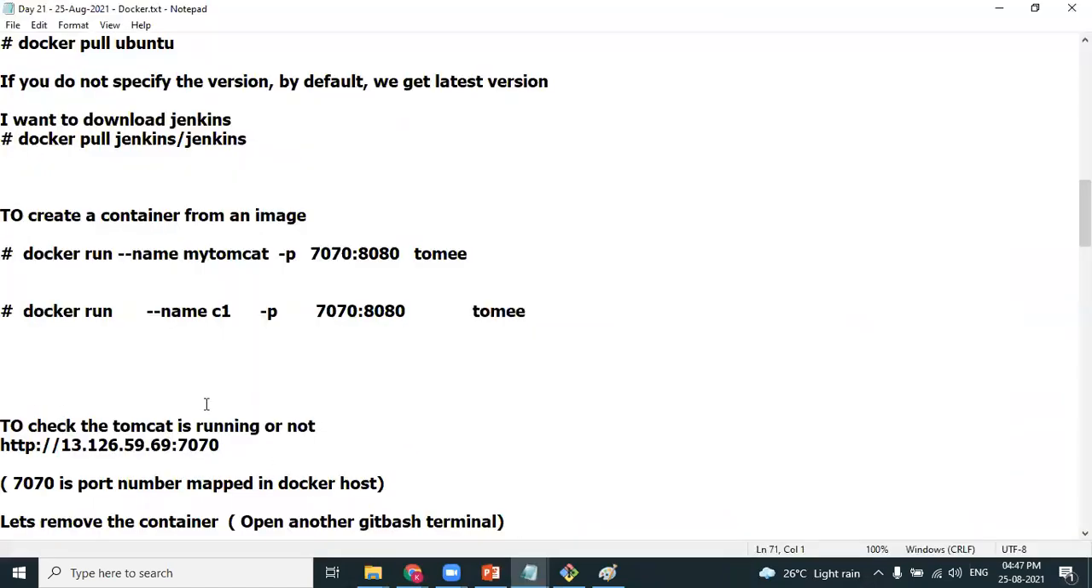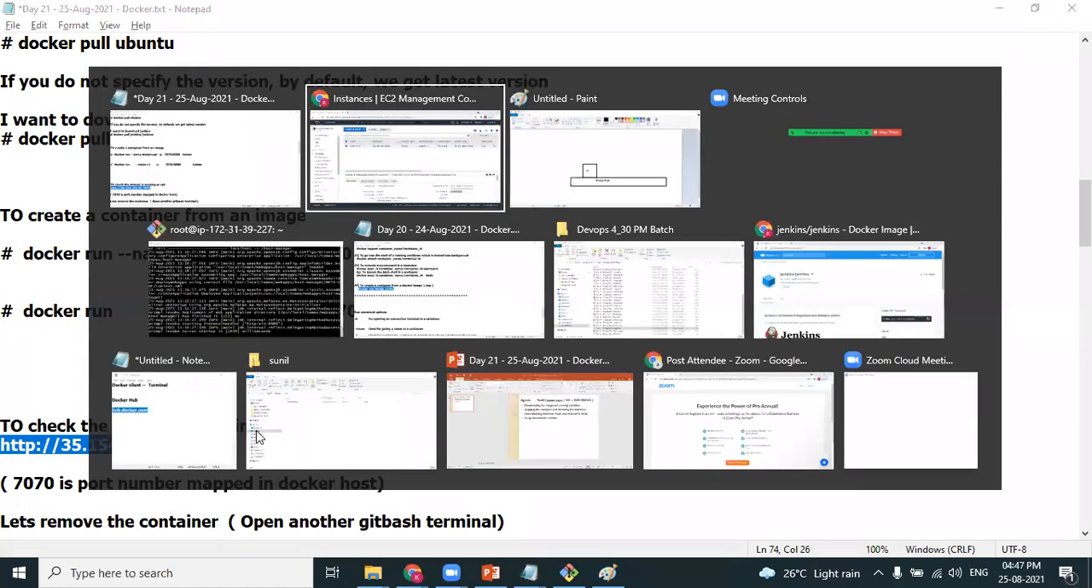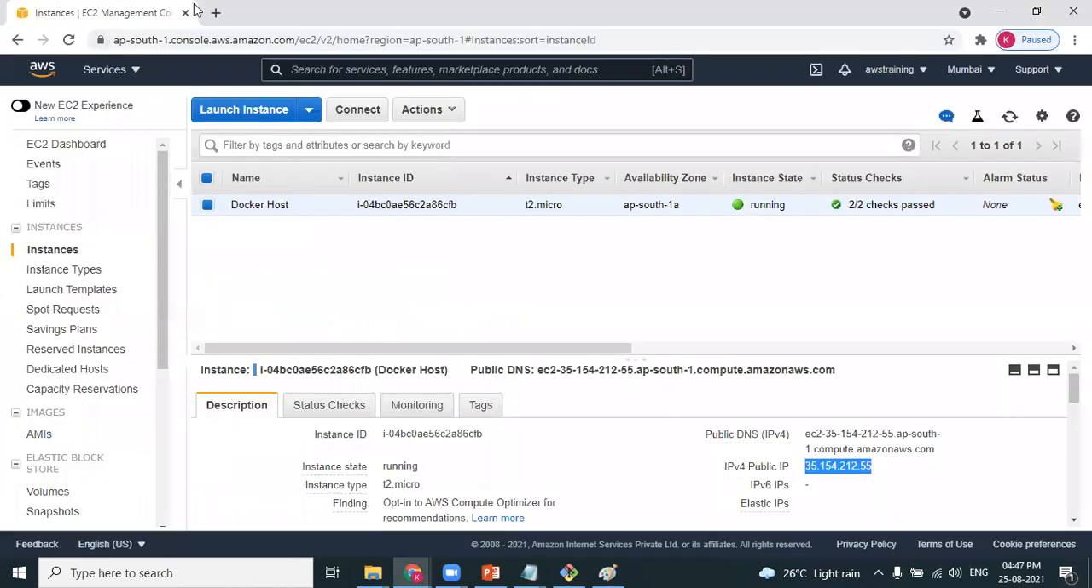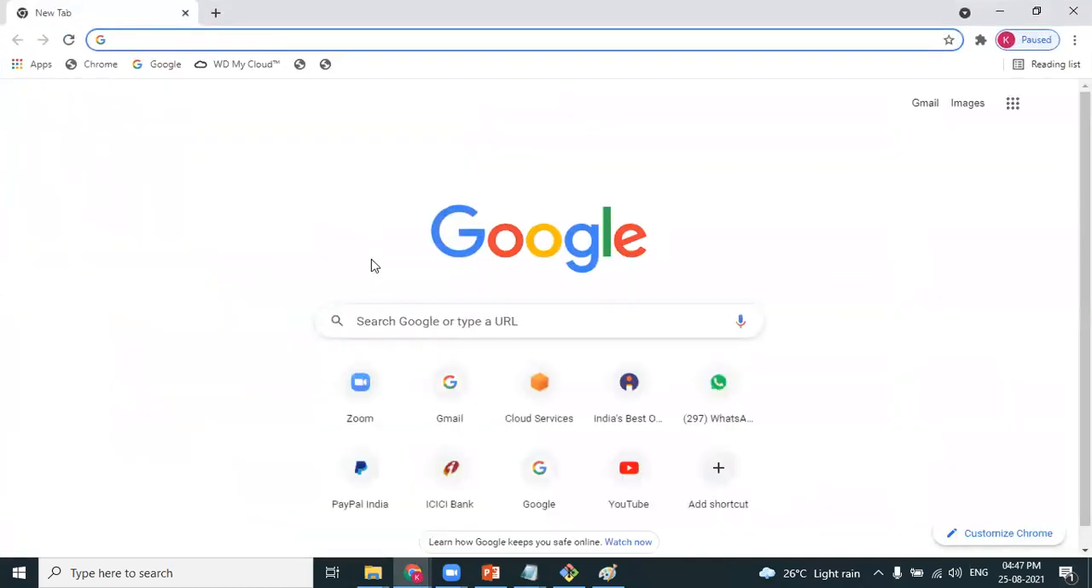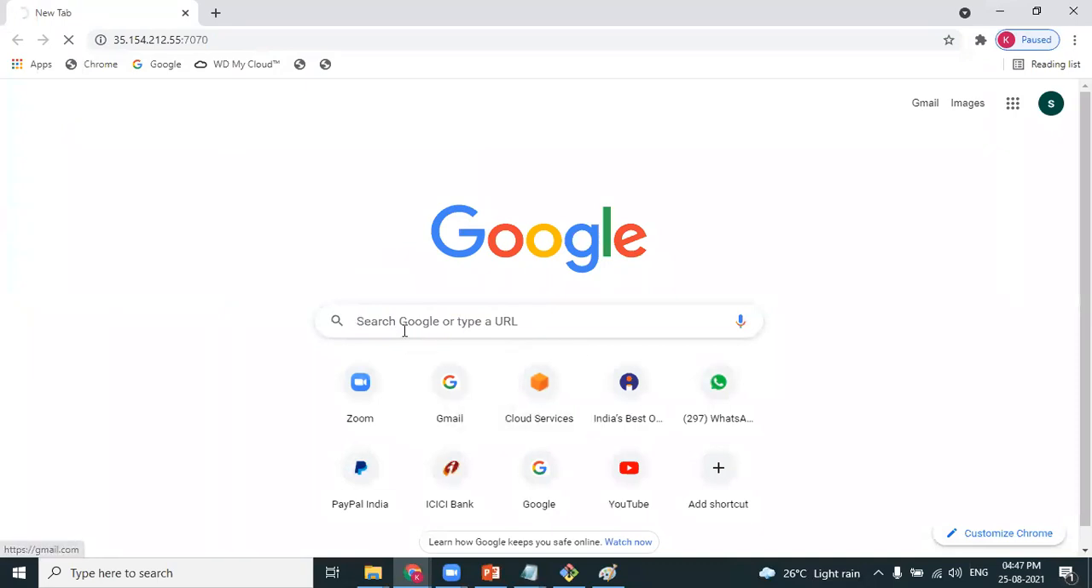And we have mapped to 7070. You should not access the default port. You have to access using the port number which you have mapped, that is 7070. So this is the Tomcat URL. As the container is up and running, I want to access my Tomcat application.